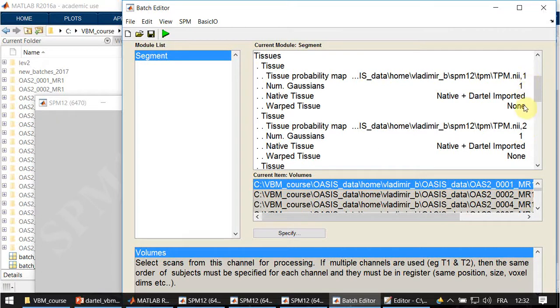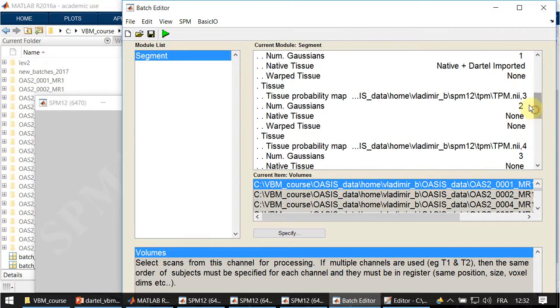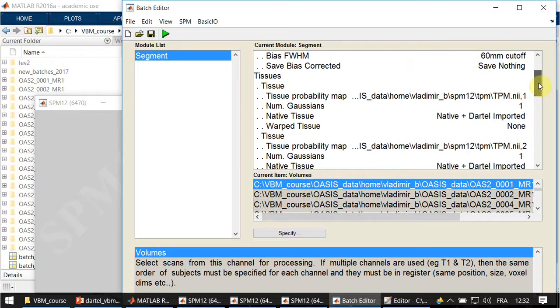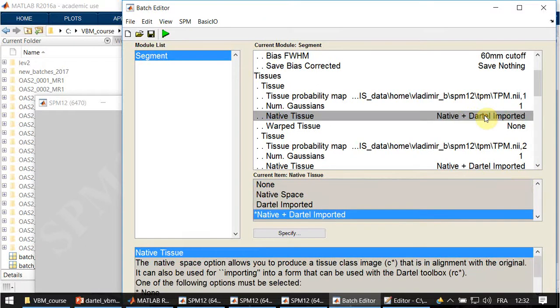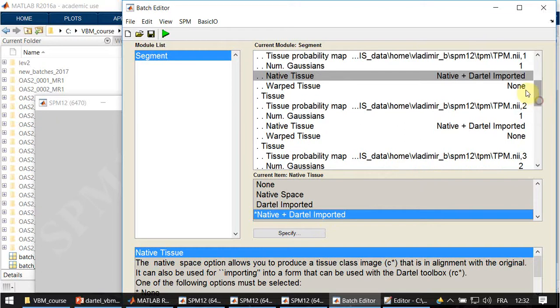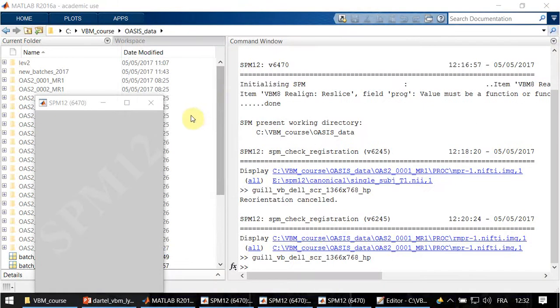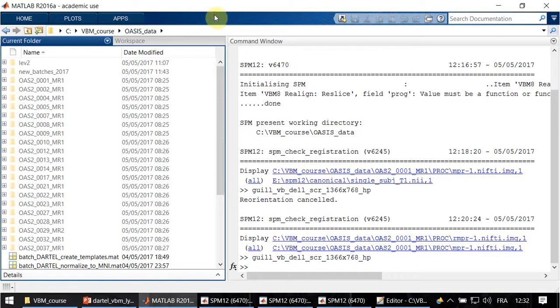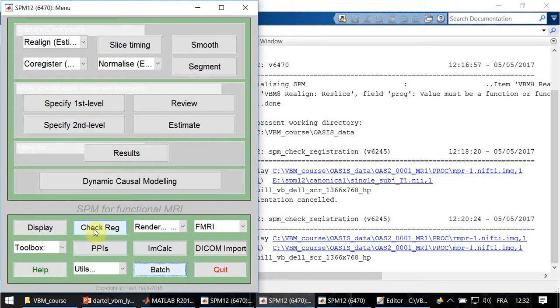That's why you have to indicate 1, 2. Those are the images incorporated in this file. First, second, so on and so forth. And here you change native plus DARTEL. How do you know that this is gray and this is white? You don't know unless you go and look at TPM. Of course, I'm not going to run segment now because it is terribly long, but I want to show the TPM file.